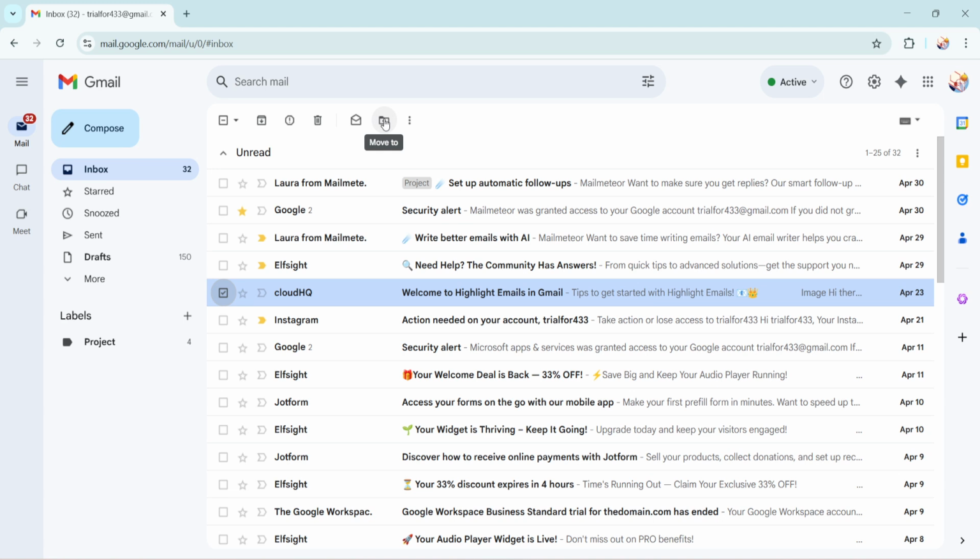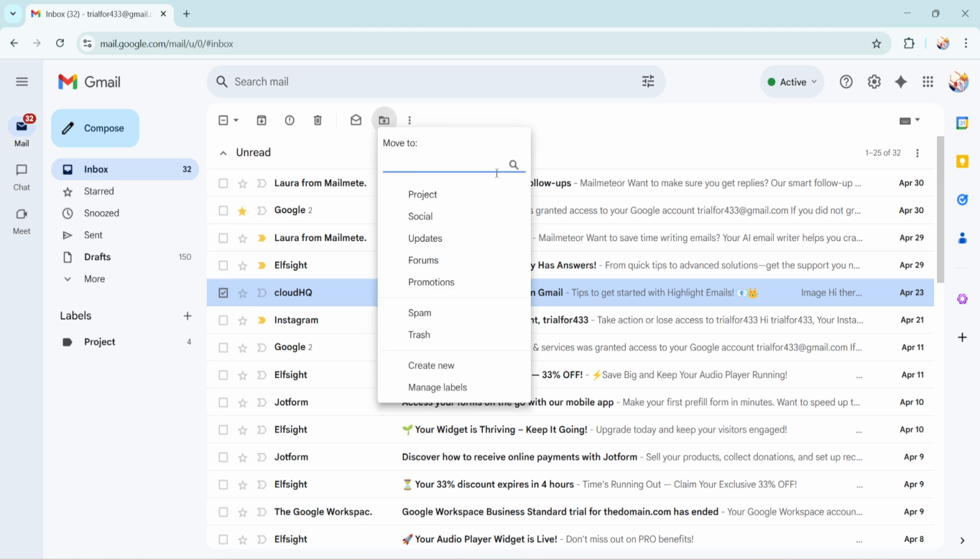After selecting your email, look towards the top of your Gmail interface. You'll find an array of icons. One of these icons looks like a little folder with an arrow on it. That's the Move To icon. Click on this icon to proceed to the next stage of the moving process.